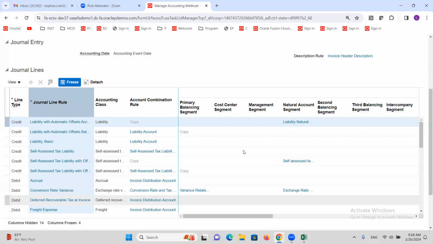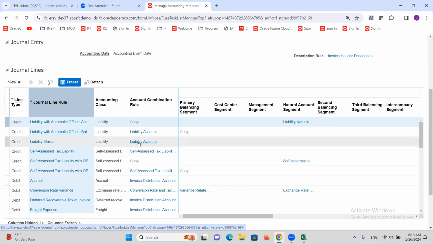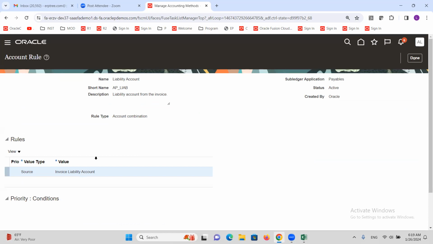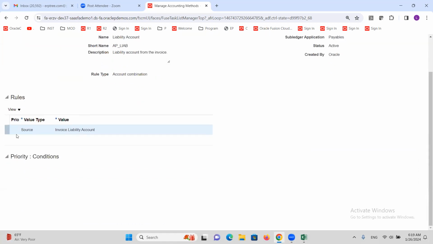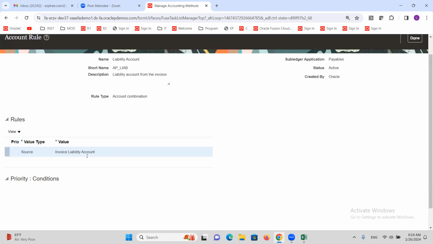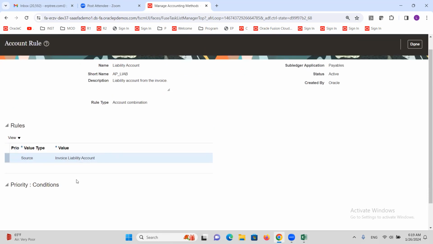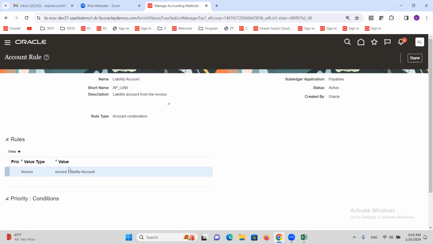Mapping set. Open this account rule. The journal line rule is liability basis. The account combination rule is liability. Click on liability account, which is the account rule. Here we are not using any mapping set. Oracle is not using any mapping set. We will see how to create a mapping set also. So what is the account rule? How did they create it? How does the system have to derive the liability account? Invoice liability account.